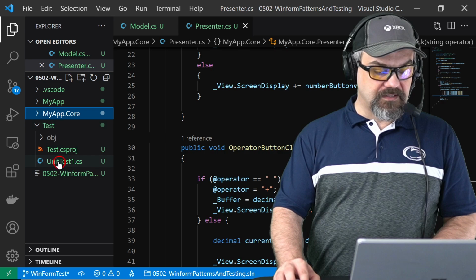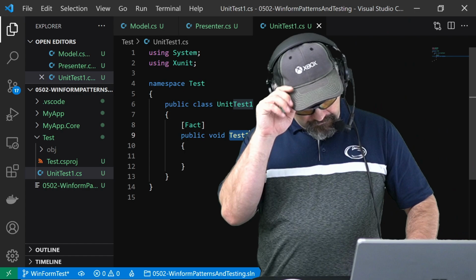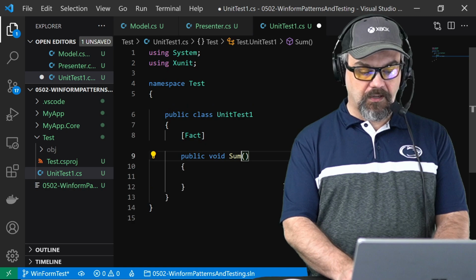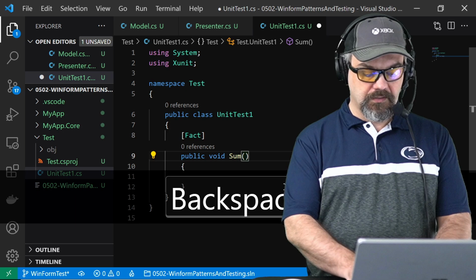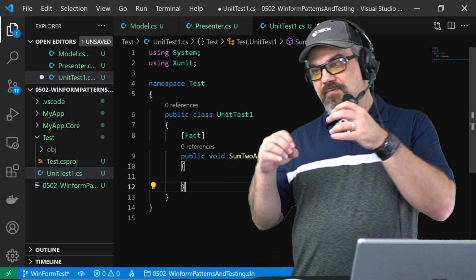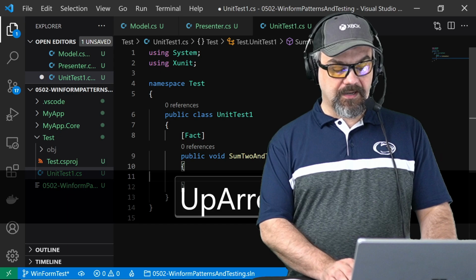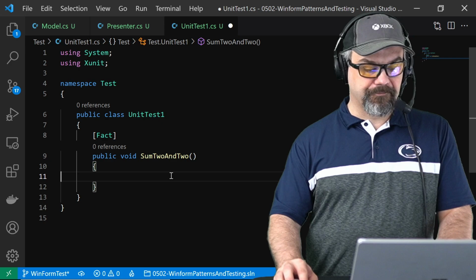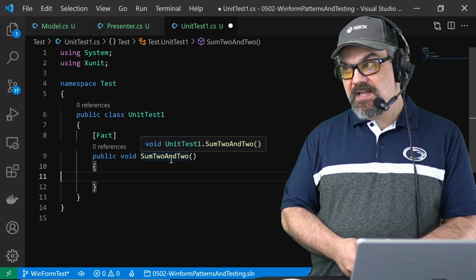So I'm going to go down into my test. And I'm going to start here with test one. And let's write our first test here. And let's call this sum 2n2. I'm not going to use the normal given-when-then architecture for this, just because I want to get through and show some of these samples a little bit quicker than having to go through the whole thing. So I need to have a view that is going to provide that screen display.